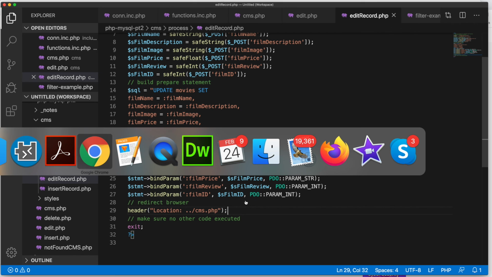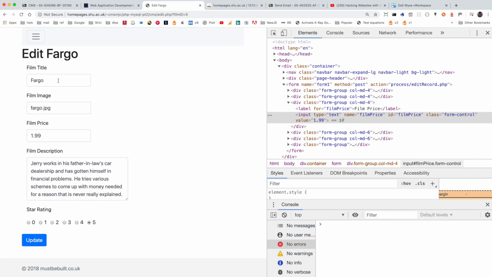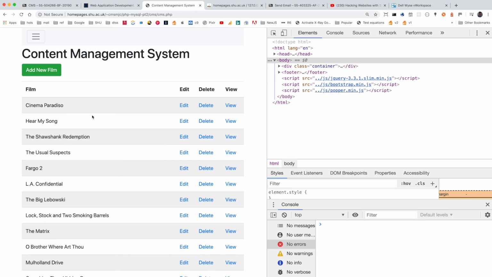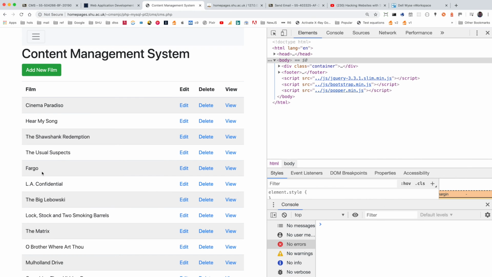Right, so what I should be able to do now, once this is published, is we can edit a field. So let's call it Fargo 2. We update it, and you see that's updated it there. Edit it again. Let's change it back. Update it. It's changed it.